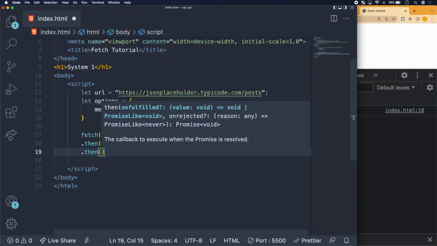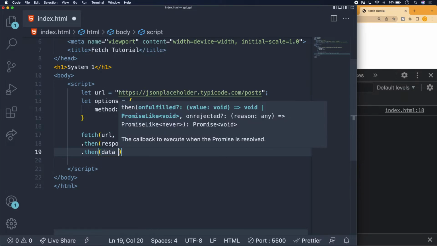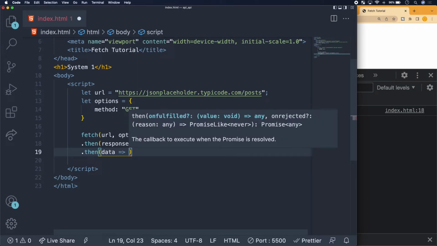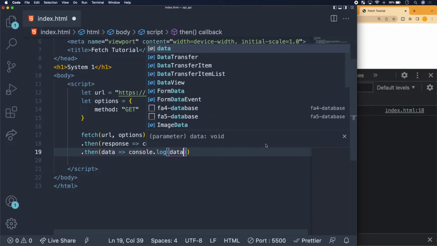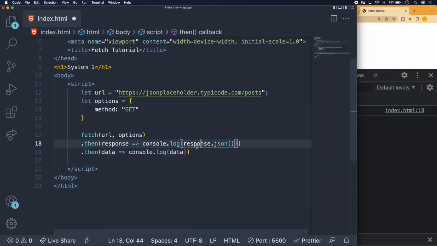And then we are going to write data. I've seen this written as JSON as well. It doesn't really matter what you write it as, just as long as it makes sense when you read it. And in that data, we are going to console log it out to our console here, right? Now, the thing is that these two then functions work in conjunction with one another, right? In particular, this second then function is dependent on what happens here in this first dot then function, right?